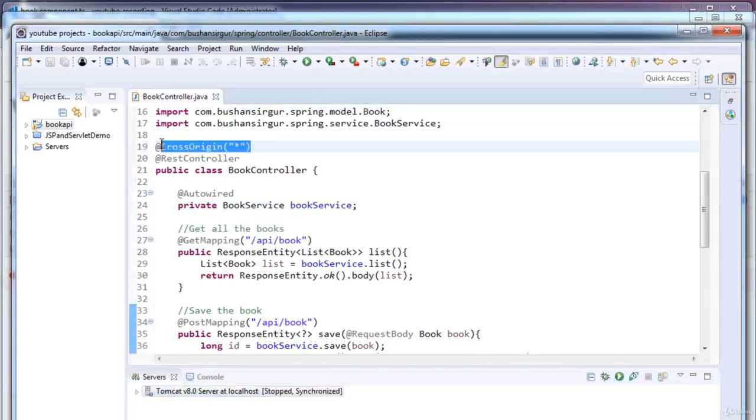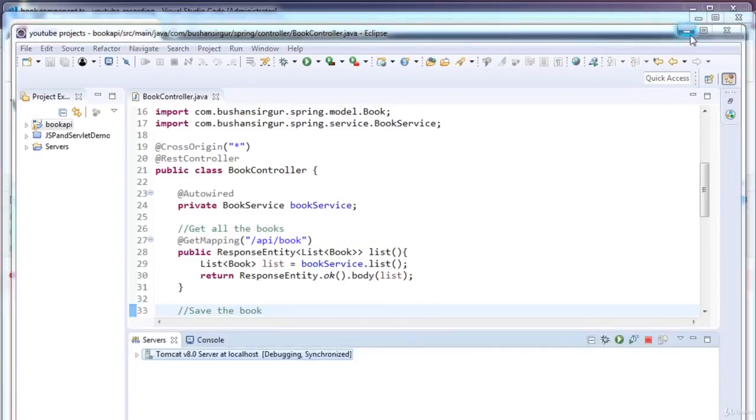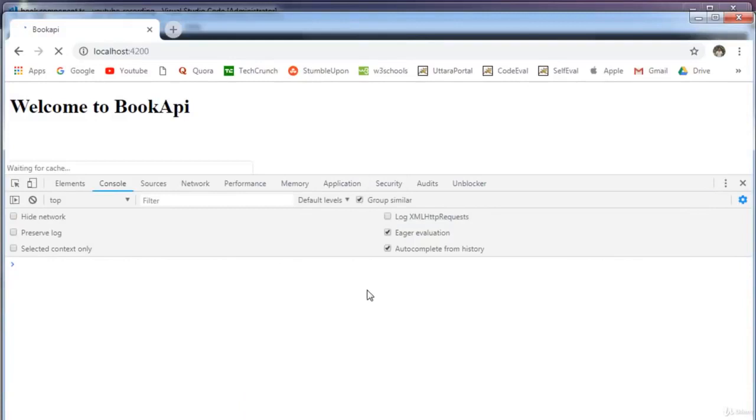Save this and stop the server. This @CrossOrigin is used to enable cross-origin requests, because we are accessing these service endpoints from our Angular front-end server, so we have to enable this to provide the services. Just annotate this class with @CrossOrigin, stop the server and rerun the application. Once the server is restarted, open the browser and reload the web page.